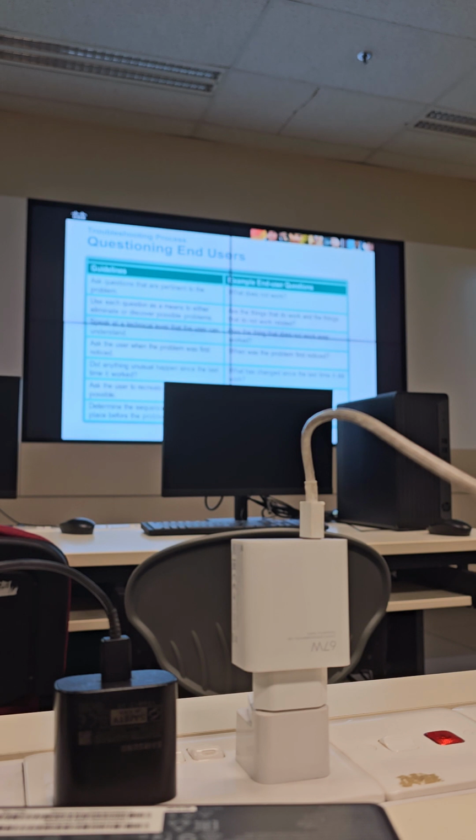Questioning end users: what works, what does not work? Ask questions pertinent to the problem. Use each question as a means to answer or discover possible problems. Speak at a level the user can understand. When was it first noticed? Anything unusual? Can you recreate it? Determine the sequence. Do you realize these are the questions people ask when you call a help desk, helpline, IT help desk?